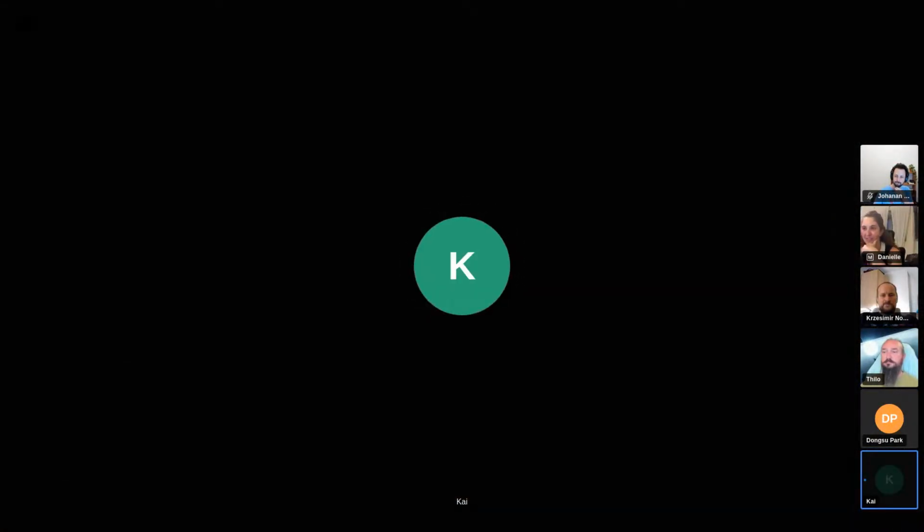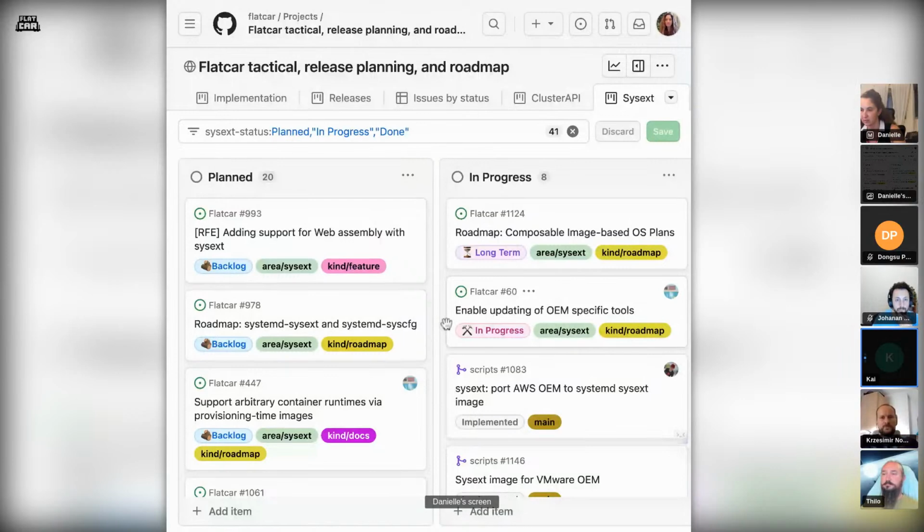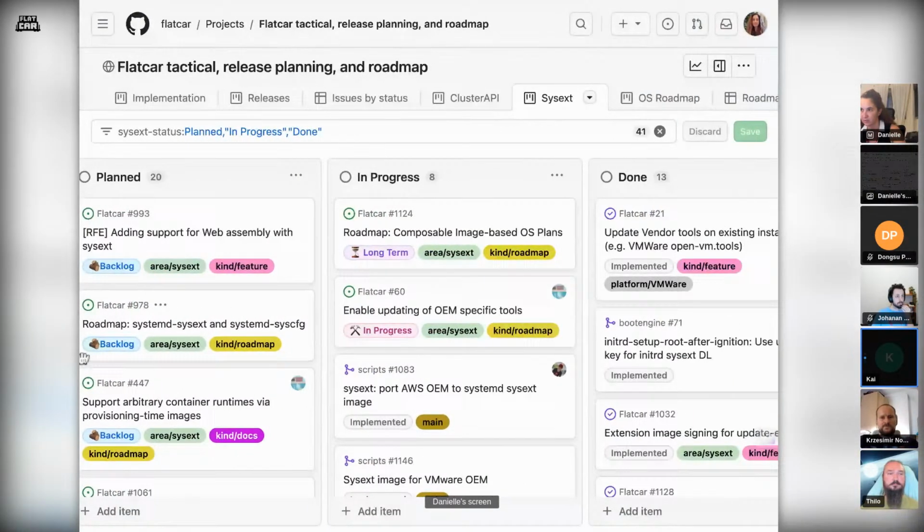Oh, Kai is back. Yeah, pipeline action, I would say. I will do it just by speaking. So what we have new is that the OEM setups for VMware and AWS are ported now to be systemd sysext images, and that way they can have A/B updates, part of the regular Flatcar update mechanism.